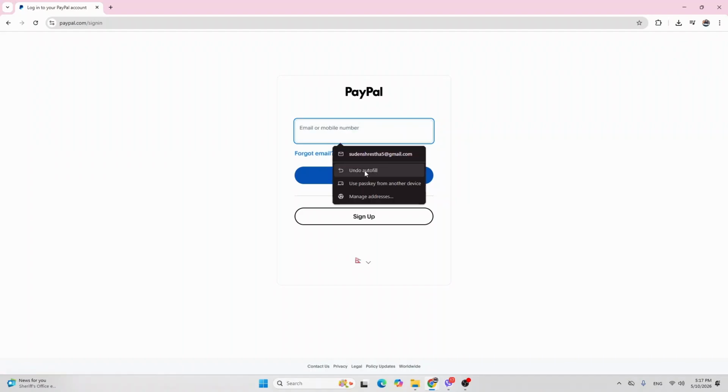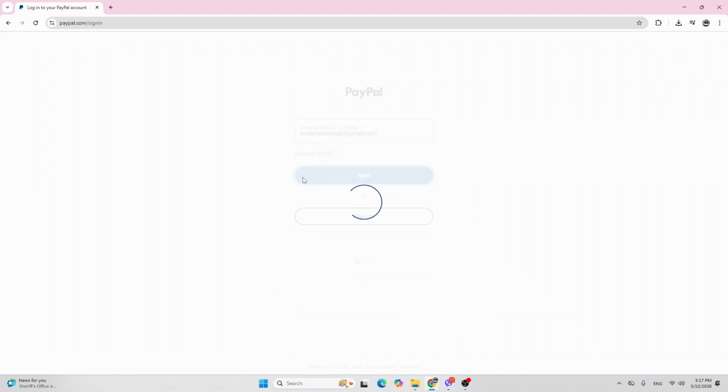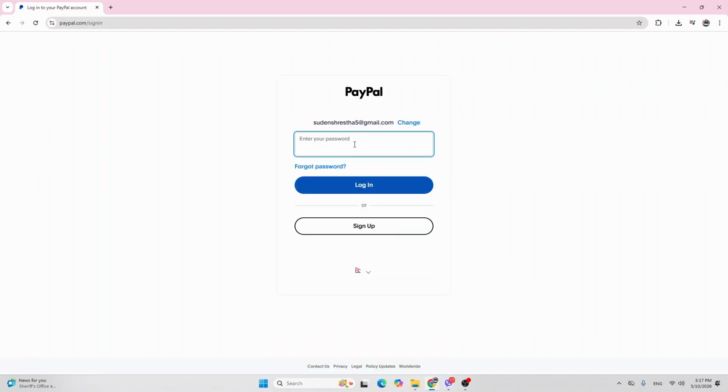After entering your PayPal email address, click on the next button over here, and you'll be required to enter your password, whichever it may be. After entering your password, click on the login button over here, and then you'll be signed into your PayPal account. And with that being said, guys, this is how to log into your PayPal account on your computer.